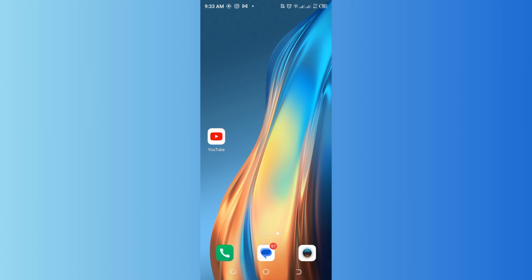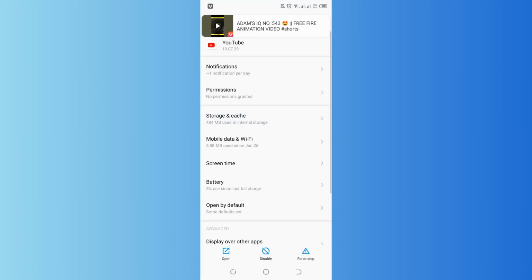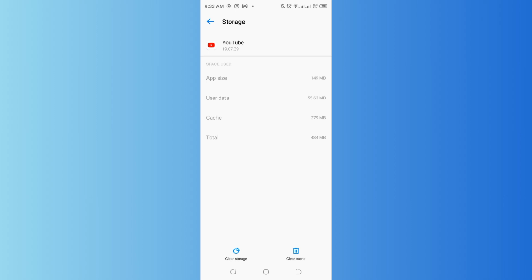You should also try clearing your cache on YouTube. Press the YouTube app like this. Go to the app information, select storage and cache, and at the bottom you will see the clear cache option. Tap on that. Clearing the cache sometimes fixes loading issues. After clearing the cache, you could also try accessing the library option again.